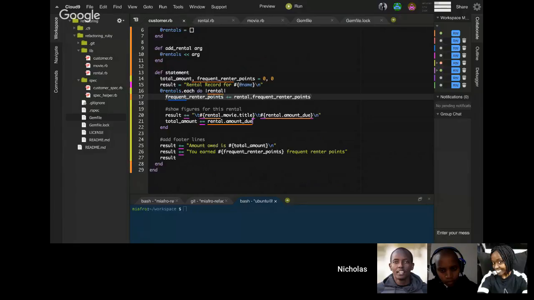I've done this a lot where I put in 0 and do calculations. It seems like the statement is still doing two things, or maybe three things: it's doing calculations, and it's printing out the result. Once we replace this temp with query, I think the statement method will be down to only doing one thing, which is just printing out the result. So yeah, let's get to it.